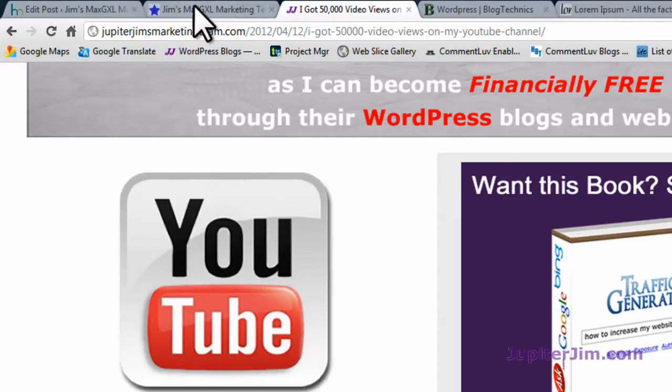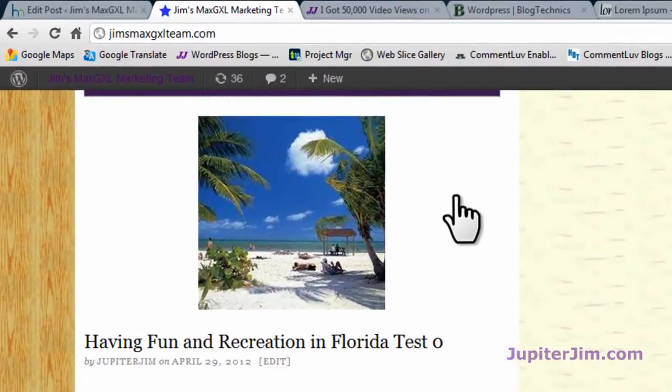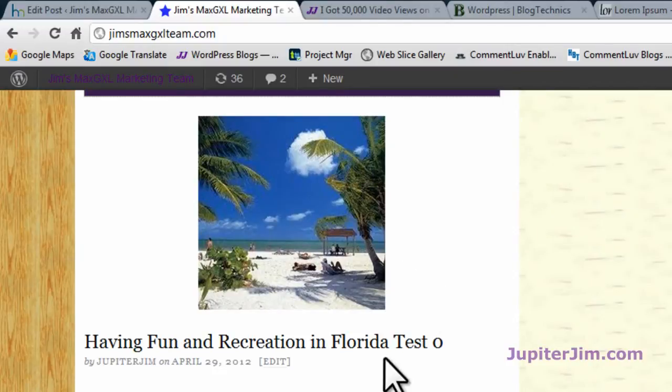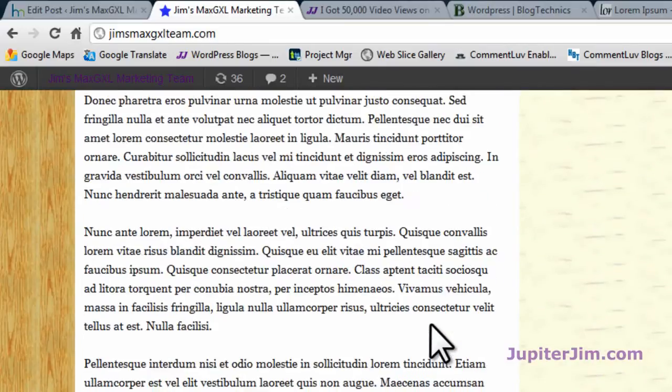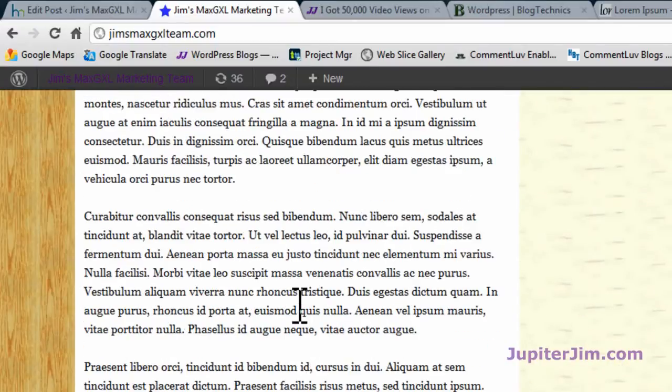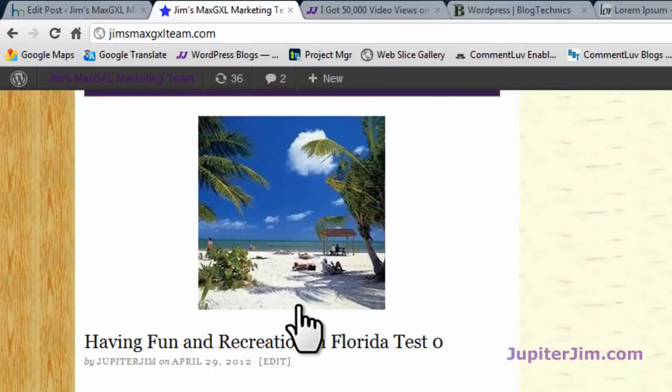Now what I'm going to do is click on this tab right here. This brings me to my demonstration blog, and I'm just going to show you 3 posts that are exactly the same, with and without the H2 tags. Okay, so you've got this post, Having Fun and Recreation in Florida, test 0, and you can see that all the text is in Latin, but you can see it's all jammed together and it's a little harder to read even if it was in English.